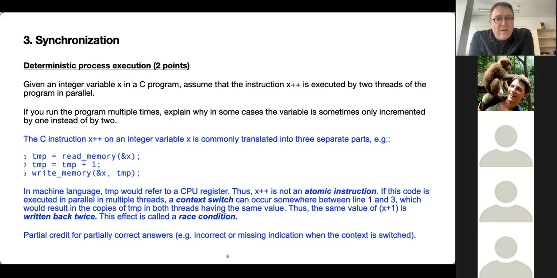And then we switch back. Both increment their value by 1. So they end up at 2. And both write it back. So the first thread writes back a 2, and the second thread also writes back a 2. So instead of 2 increments, we only have 1 increment because both read the first initial value of that variable x into the temp variable.